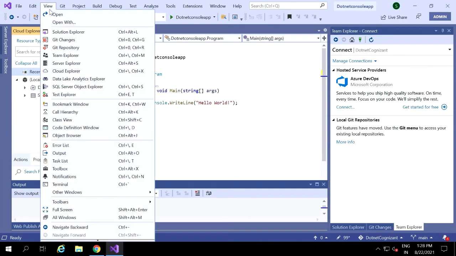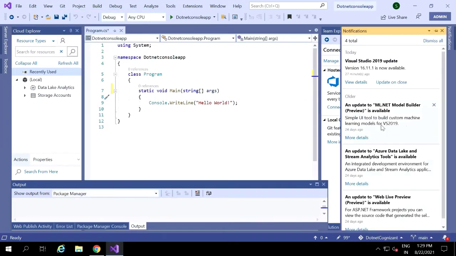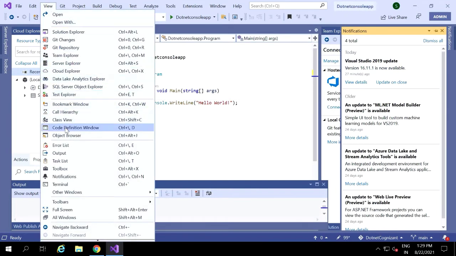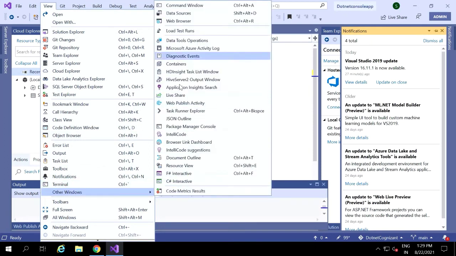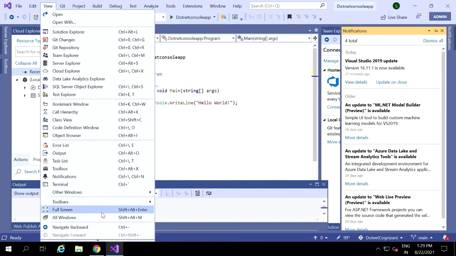So next in the View menu we have Data Lake Analytics and SQL Object Explorer, and all these things we can view by using this View menu, and also Error List and Output, Toolbox and Notifications we can see in this View menu. So these notifications you can see here, you have four notifications. So this notifications list we can see. Terminal we can go to, and with Other Windows we have many more windows, like Command Window, Watch Windows. So many more windows are there.